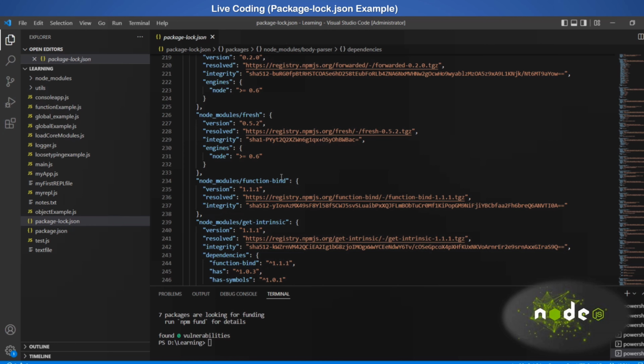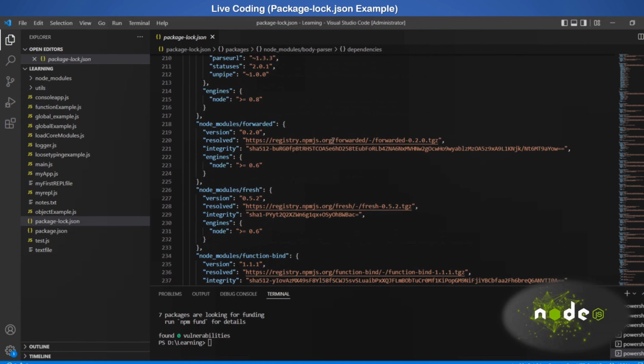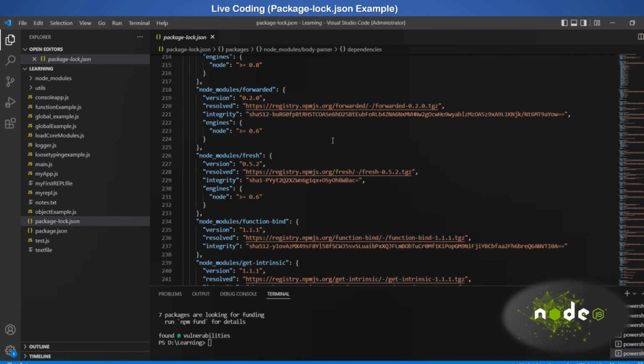Okay, so they are actually added in alphabetical order into the file, and each one has its version field, resolved field that points to the package location, and an integrity string. Okay, this is how the package-lock.json works.